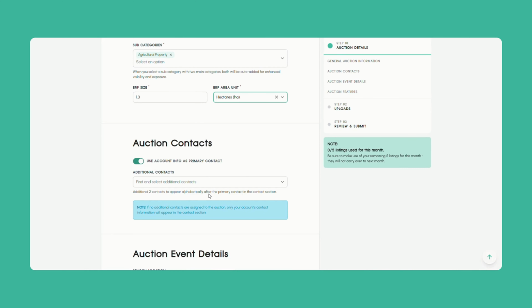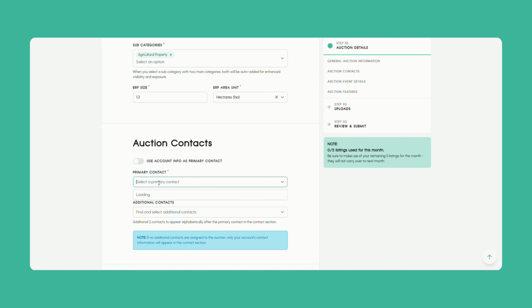The Auction Contact section allows you to designate primary and secondary contacts for your listing. You can either keep the account holder as the primary contact or select a different contact by toggling the option and choosing a pre-created contact from the drop-down menu. Additionally, you can add up to 2 secondary contacts. All selected contacts will receive the completed inquiry forms directly in their inbox.